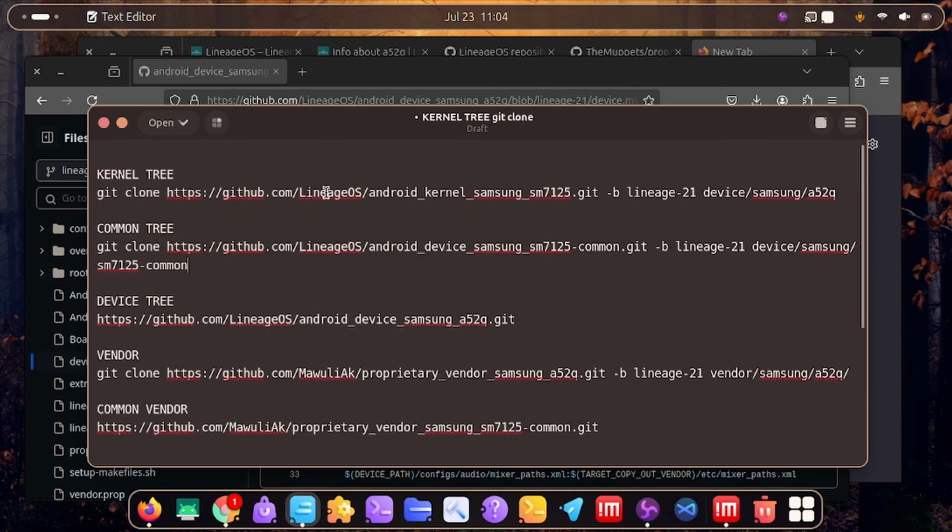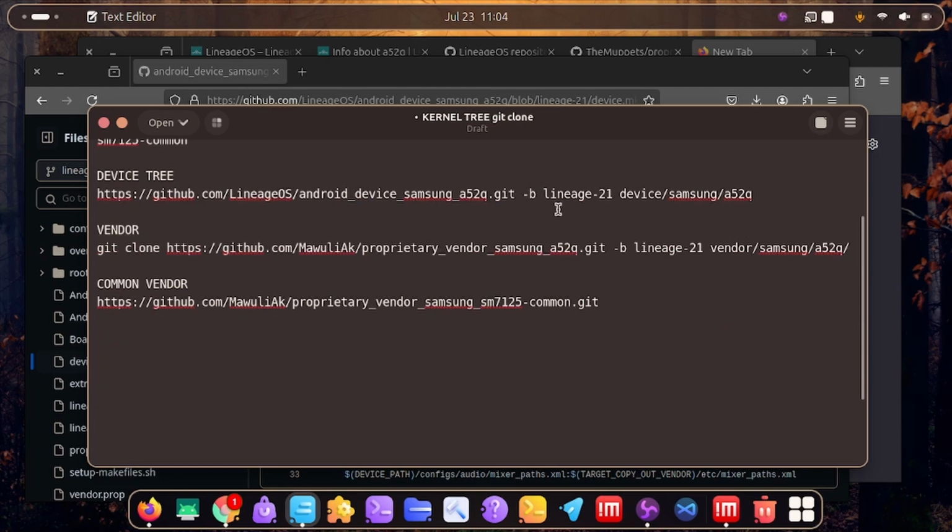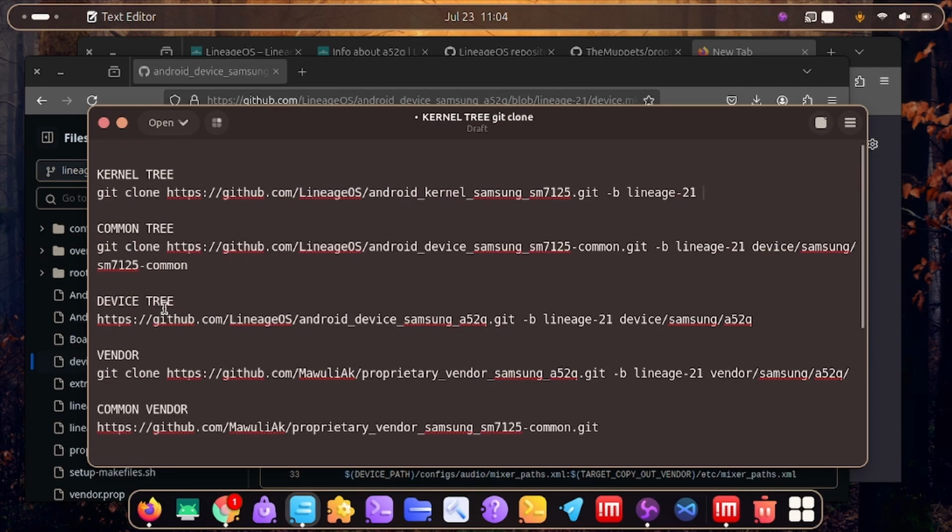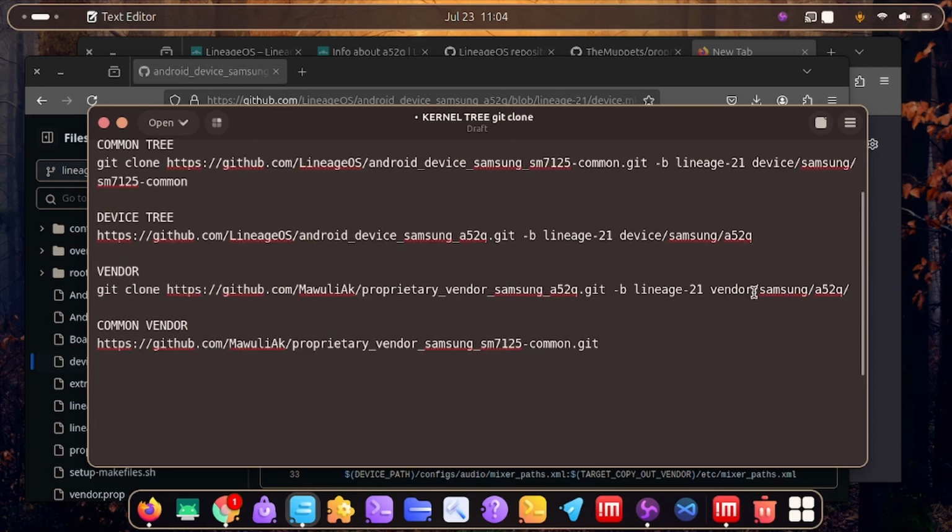So we made a mistake by pasting the device location to the kernel location. So let's just remove this side here. So Control X, and then let me come to this place, and then specify the branch again, lineage 21, and then paste it. So let's see, we have found our common tree, our device tree, and our location for the vendor tree, and the location for the common vendor. We didn't put git clone to the common vendor, so let's just do the git clone.